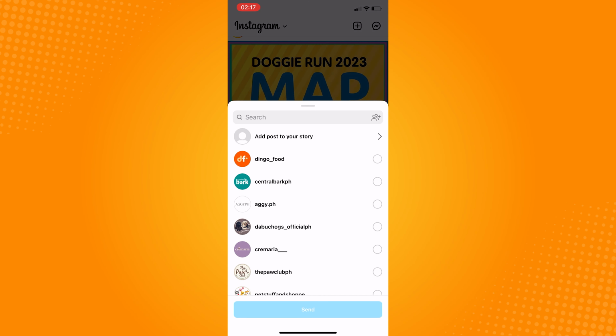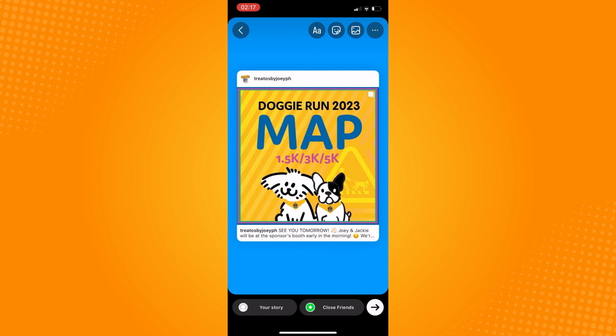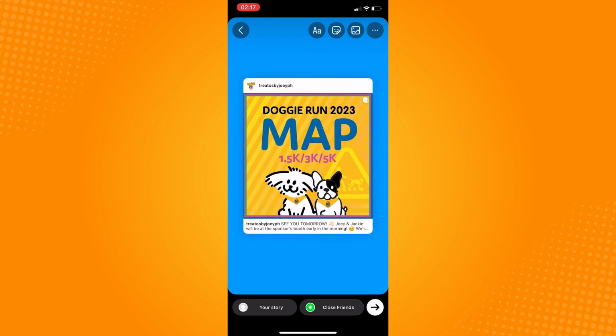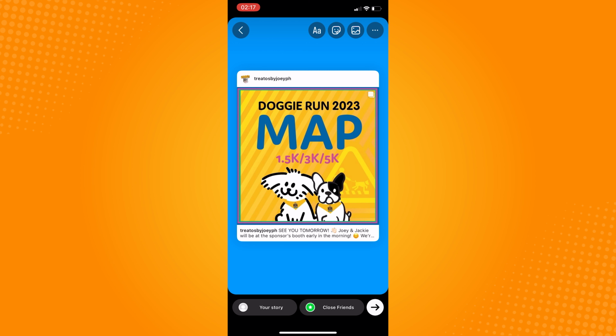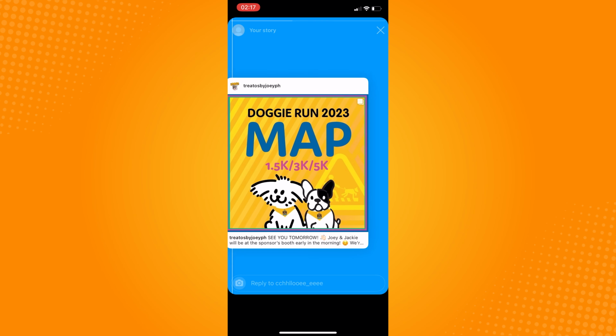You will then be directed to the story page, and from here, you can tap on the image to see different versions of the post. Either you can post the photo only with the name of the user, or you can post a photo with the caption of the user. You can also add text, filters, and stickers just like any other story. Now share that story, and you have now reposted a post on Instagram.